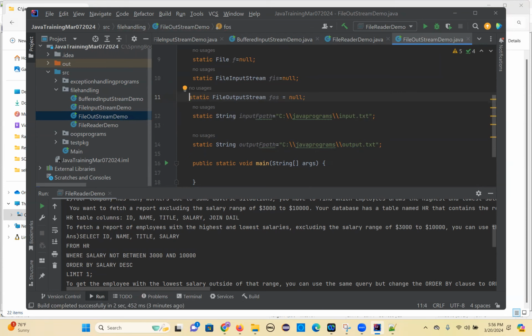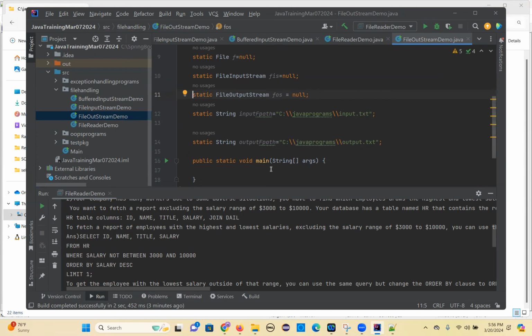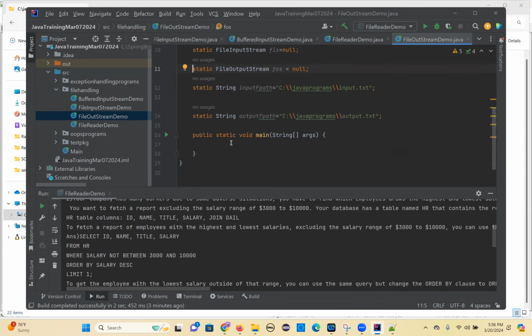So this is the file output stream, FOS equal to null. Okay. Now, let's see. First, you create an object for the file class to represent this file. And also another object you need to create to represent this file, right? We need to create two objects for the file class.